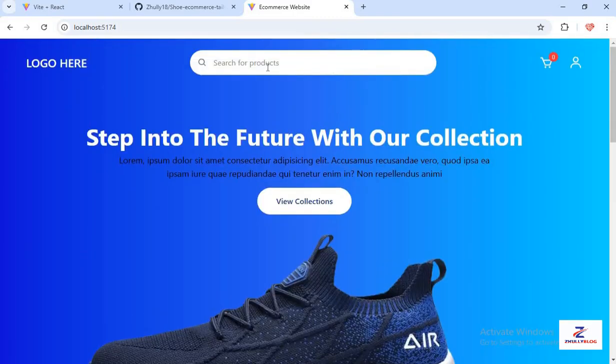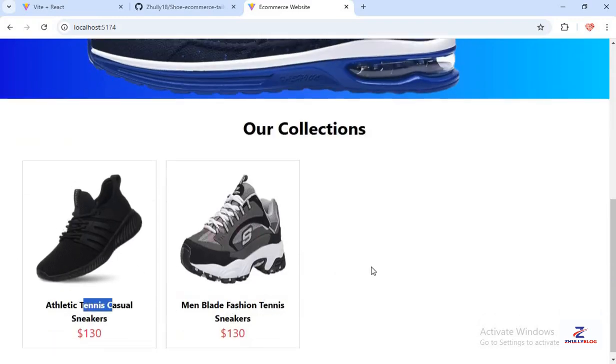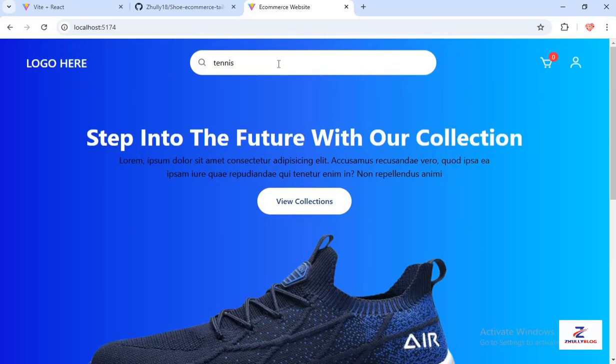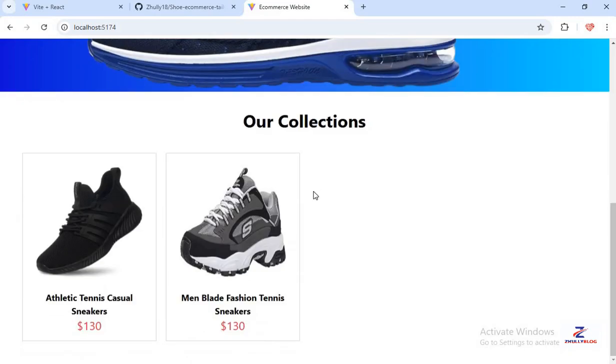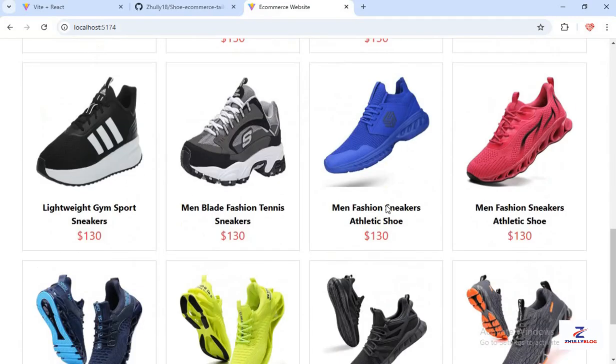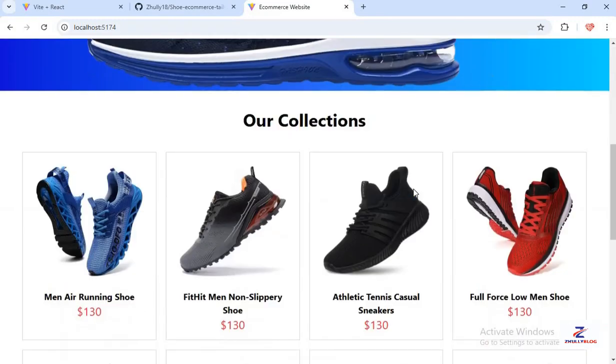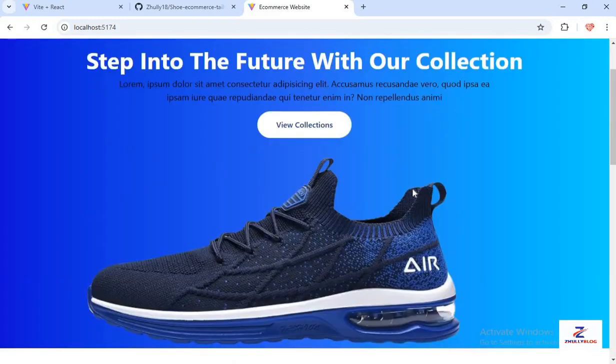But if we filter from our search input, the products that match whatever we type in are what we really want to be displayed. So if we search for tennis shoe, if I type in tennis, only two products will be displayed, because this matches with tennis, and this has tennis as well. Okay, so now our search integration is working. And if we delete the text in our search input, all the products in the collection will be displayed. Okay, so our search integration is working perfectly well.